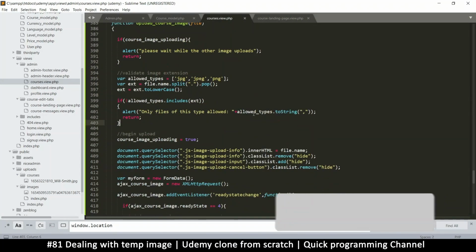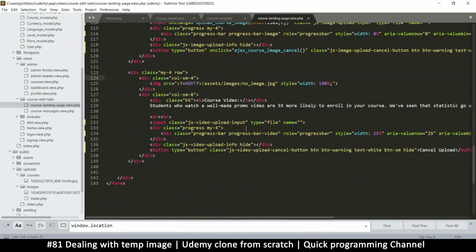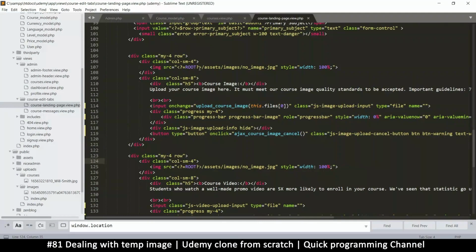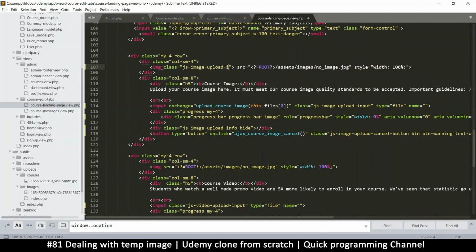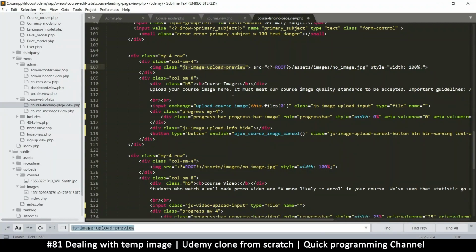What is this thing here? Let's go to course landing page here. We want to grab this image right there. So I'll put a class here and put JS image upload preview. Let me just make sure I haven't named anything after this. Okay, so there's only one match. That's good. So image preview, let's copy that.